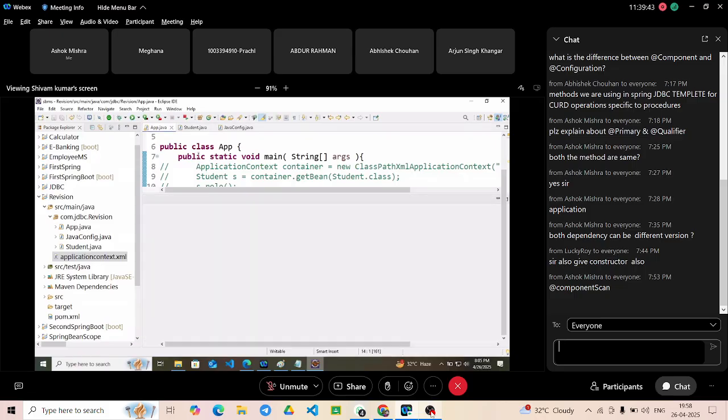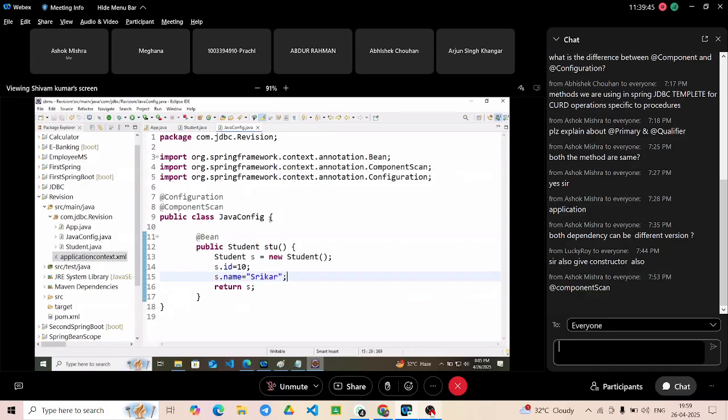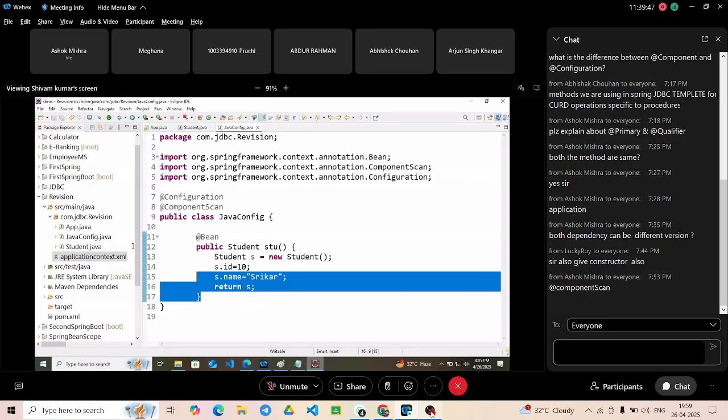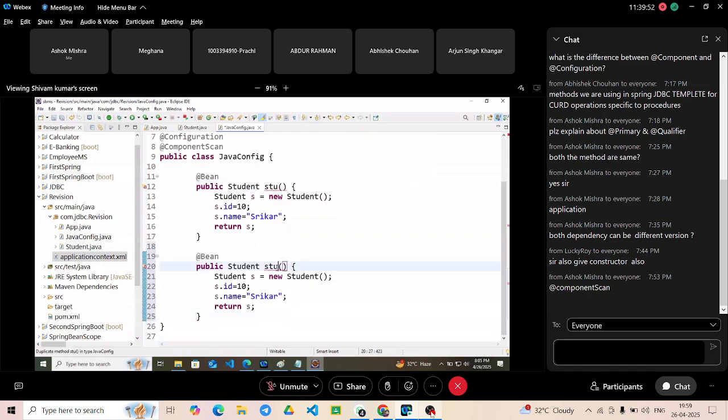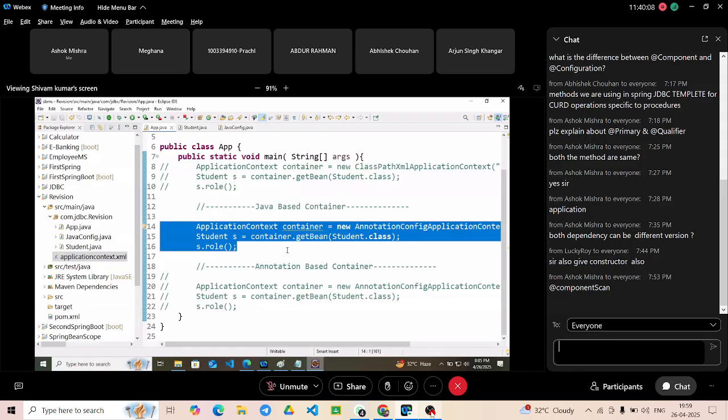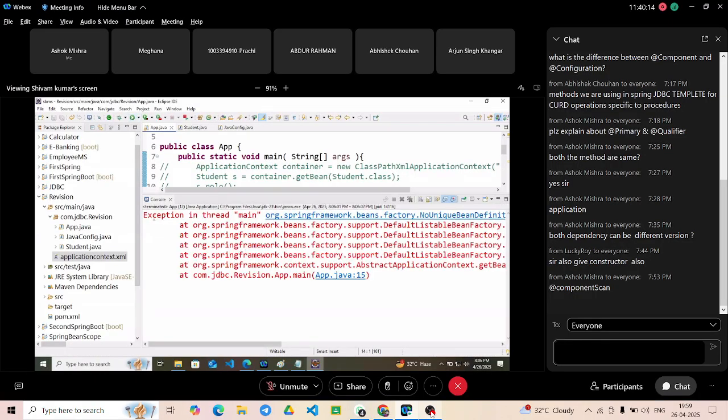But there will be multiple students, right? So in this Java config, there is one more student, student 2. What is it saying? My ID is 101 and my name is Shankar. Now what we will do is, in app.java, again I am trying to create the object of student class and run it again. We are getting an exception here.